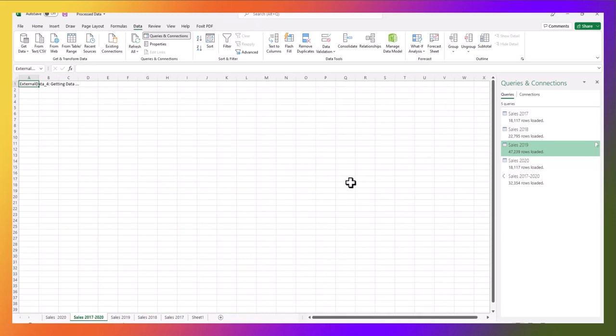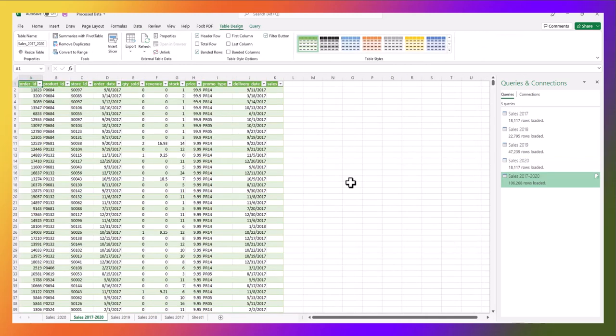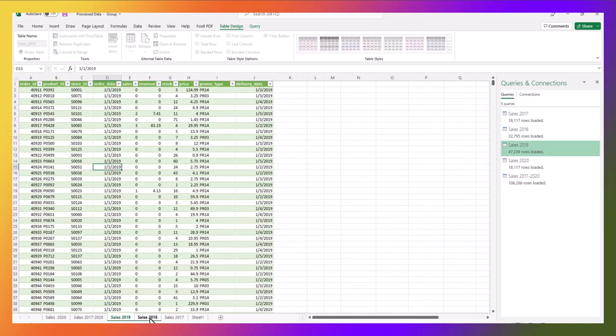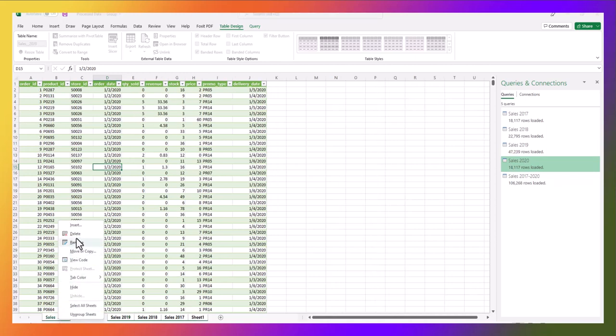So now you see that it's processing all of them. So here you have 106,268 rows loaded. That is a lot of data. Here what I want to do is delete these ones. I want to delete the 2017, 2018, this Sheet 1 and 2020. I want to delete those sheets.